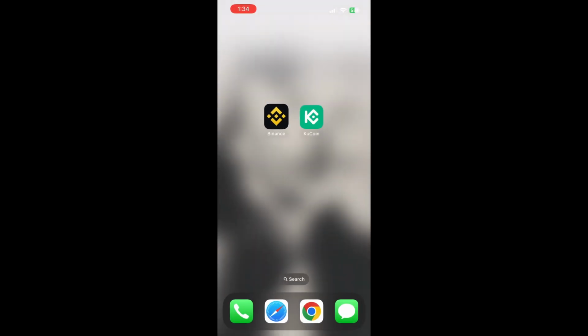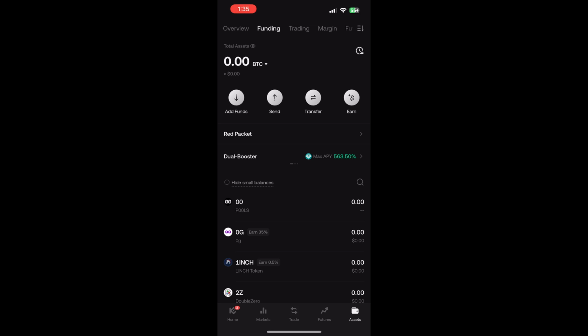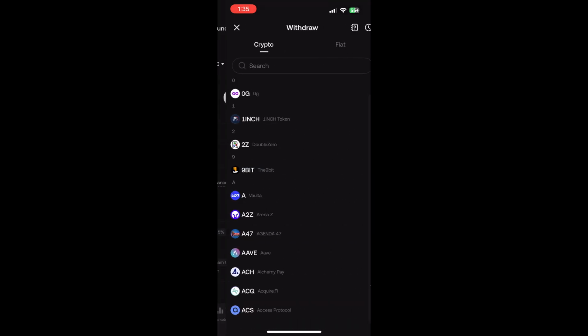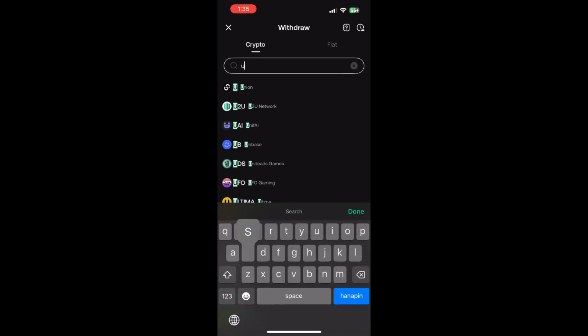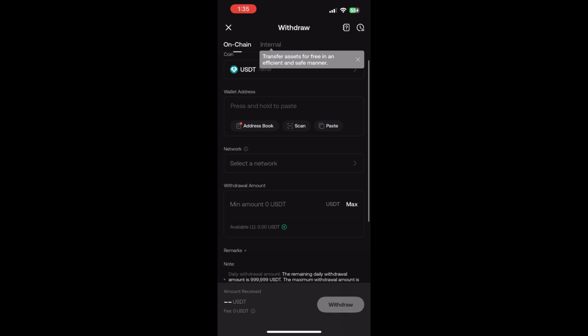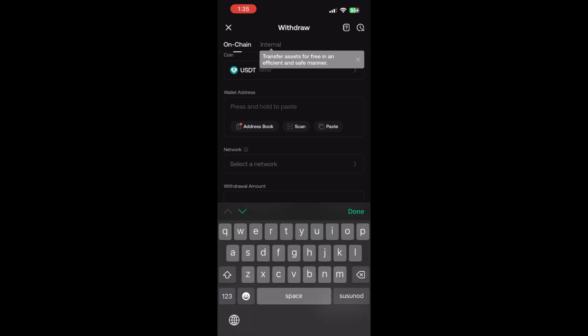Now open the Kucoin app or site and log in. Go to Assets, then Withdraw, choose the same coin, and select Crypto Withdrawal. Paste the Binance deposit address, pick the same network you selected on Binance, and if the coin needs a tag or memo, enter it exactly as shown.